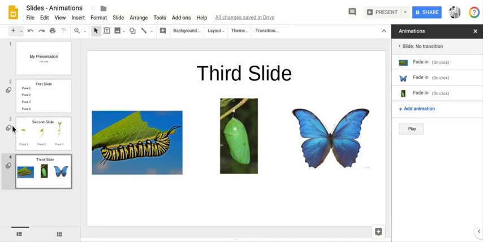Your slide deck will add an icon to the left of each slide to remind you that the slide contains an animation.